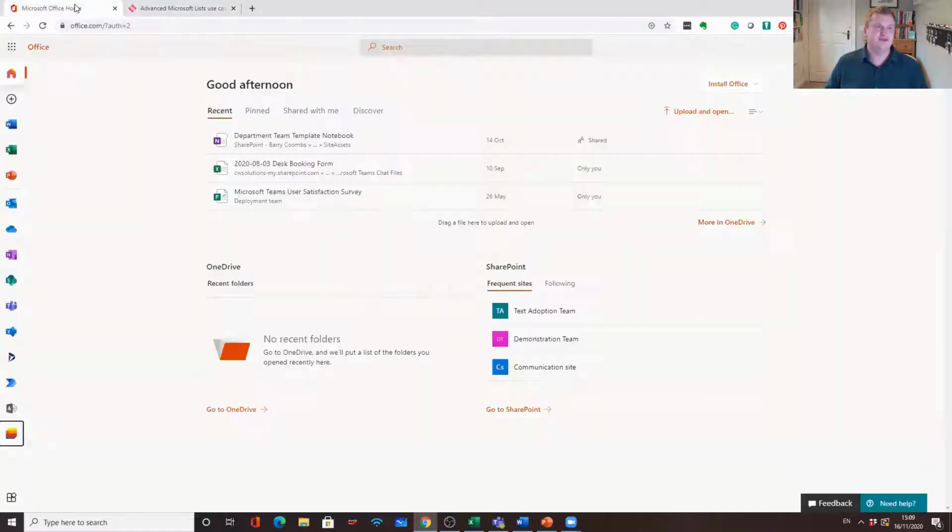So what we're going to do now is move into a bit of a demonstration to show you some of this technology in action. The first thing we're going to do is head over to office.com. So we've logged into office.com with our usual information, and you will see that the Lists application is in the bottom left here for me.